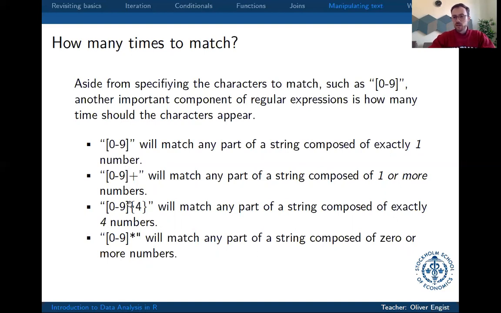If you know that it's going to be, for example, a year variable, you know that it's going to have exactly 4 digits, you can write 0 to 9 followed by 4 in curly brackets, and that will match any part of the string that is exactly composed of 4 numbers. And if you write square brackets 0 to 9 with the asterisk, it will match anything that is composed of 0 or any number of digits.